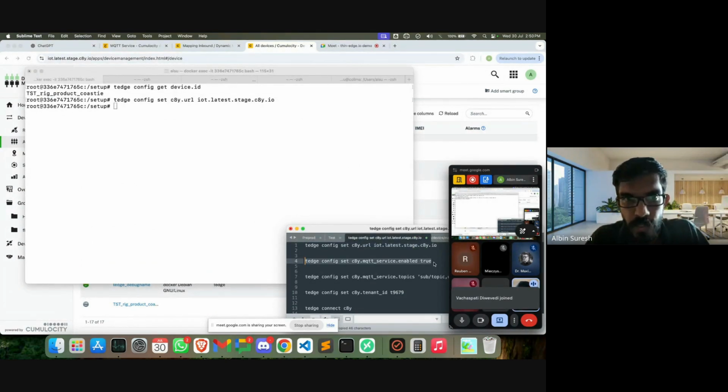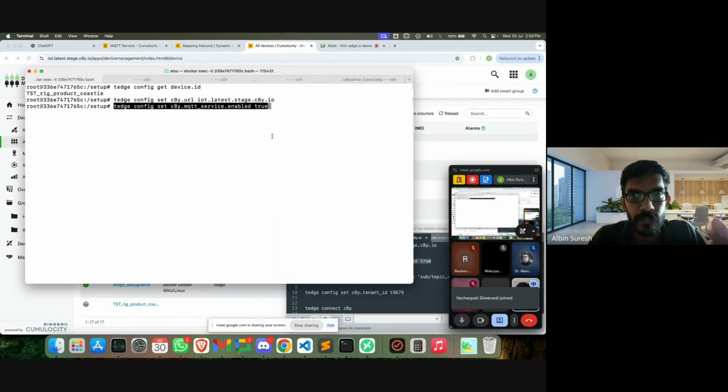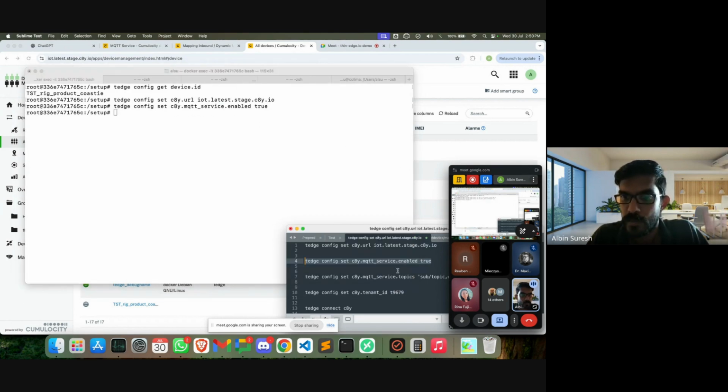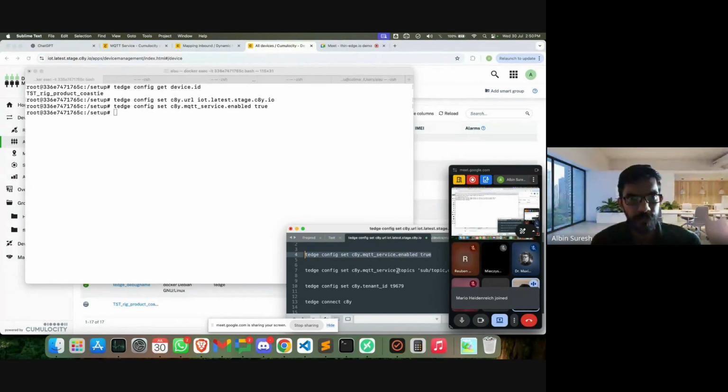For example, you want to explicitly opt into enabling the MQTT service connection. That is done by using this property, c8y.mqtt_service.enabled, and you set that to true. For those who are not familiar with MQTT service, it's like a generic MQTT endpoint which lets you send any free-form data from the device. You can publish to any topics, and you can subscribe to any topic as well, with some caveats: you can't subscribe to wildcard topics, but any other topic is fine, and you can receive data in any format.